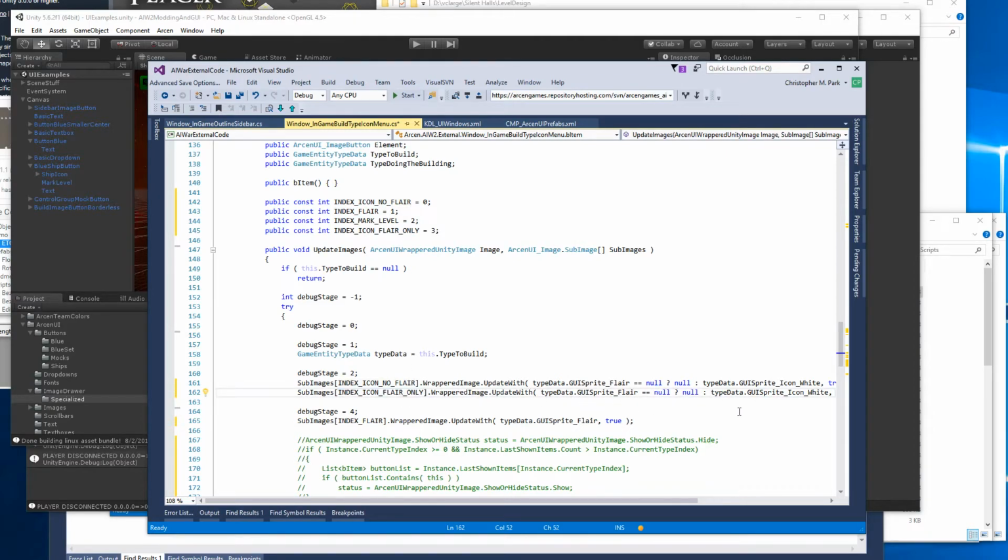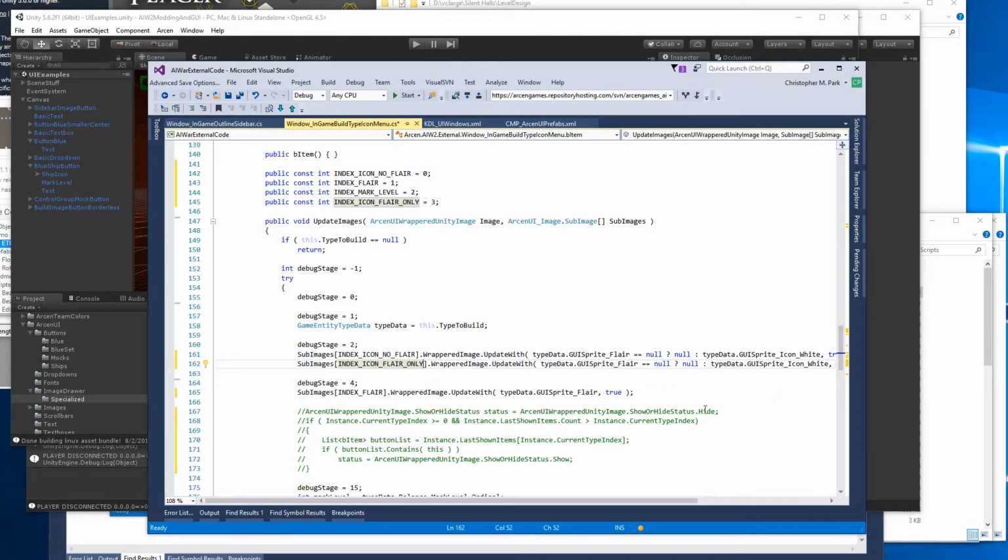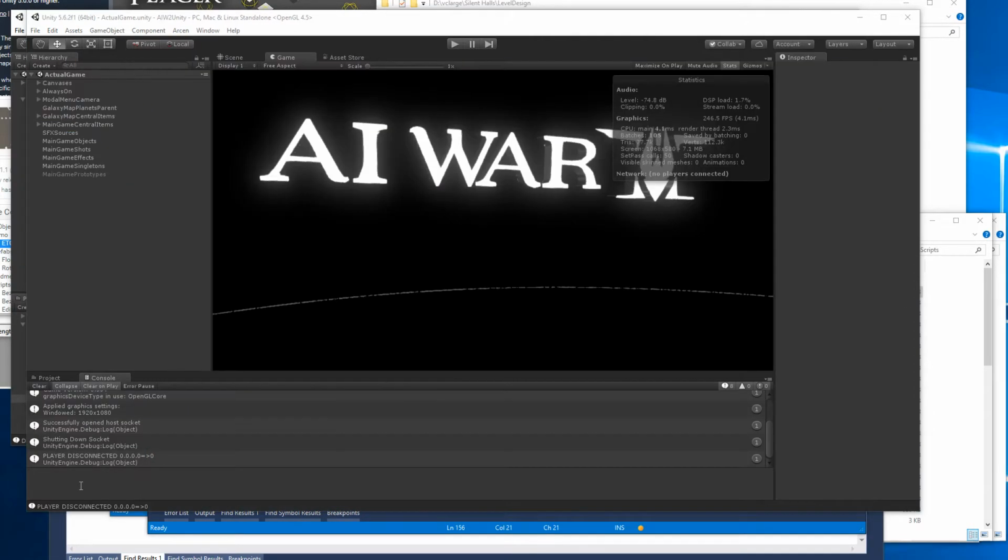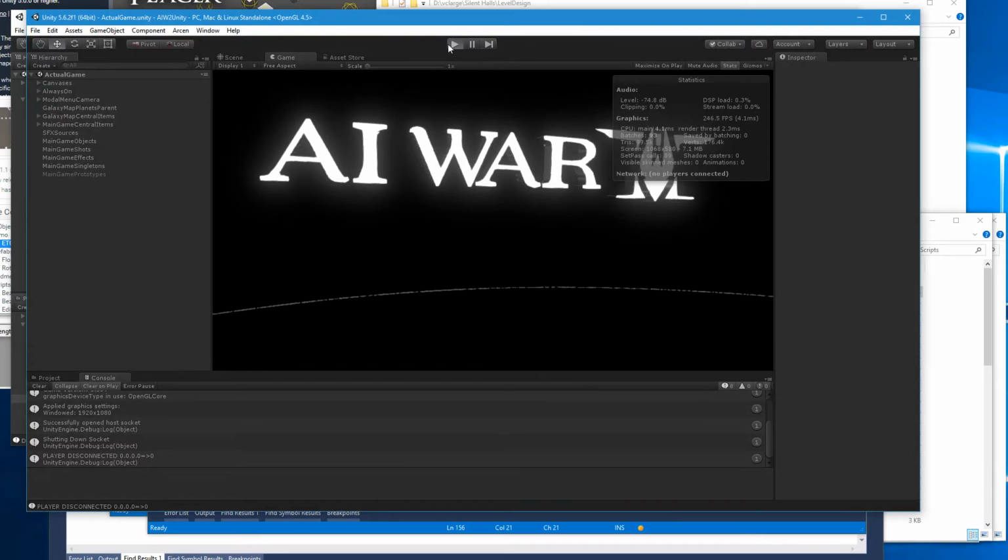So, all right, if we're showing the flare, so if the flare is null, then don't show this one. If the flare is not null, shoot, sorry. There we go. All done. It's late in the day. I'm tired. Give me a break.